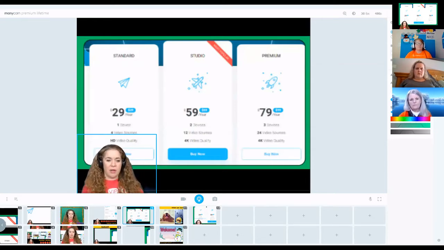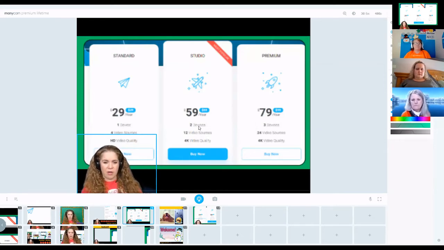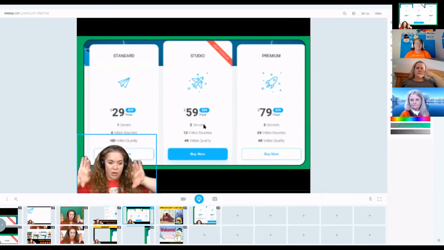Standard, Studio, and Premium. Standard is four video feeds and no option for green screening. Studio and Premium are both green screen options with either 12 or 24 video sources. And you can see the Studio and Premium also have 2 devices or 3 devices of activation that you can use, which means if you have a laptop and a computer, you can put it on both and it'll come up as both.